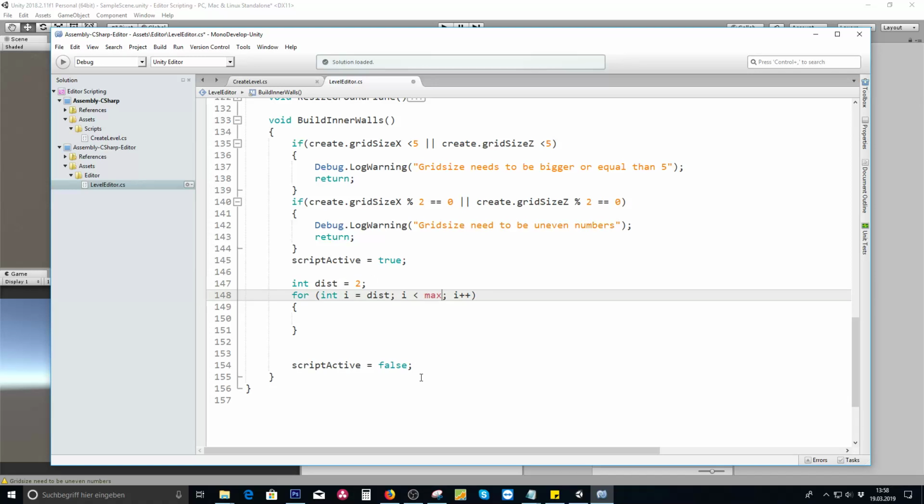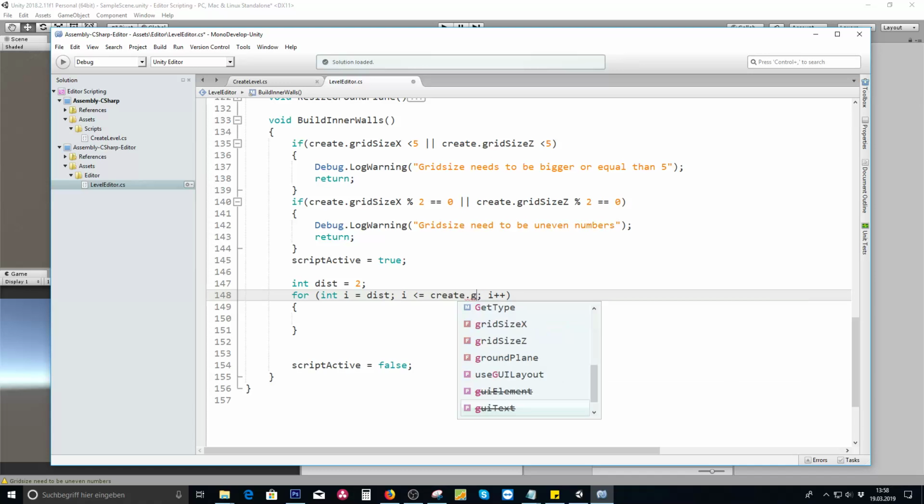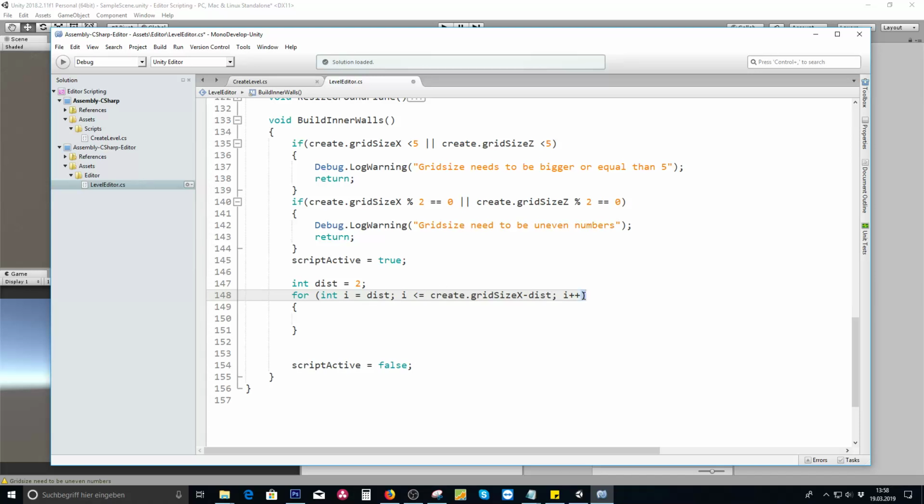Then we're gonna have the x. Everything is going to be for the x-axis over here. You can keep it and name I whatever you like. So if I is smaller or equal to create dot grid size x, and then we want to decrement this by distance because we don't once again want to have this inside the borders. And then we increment I.